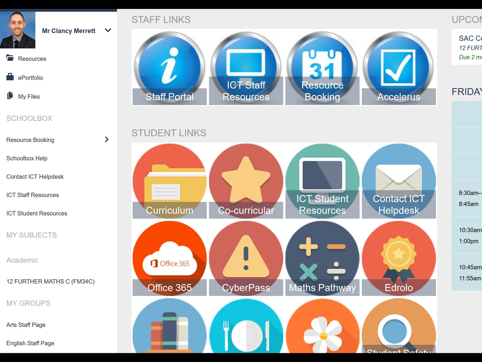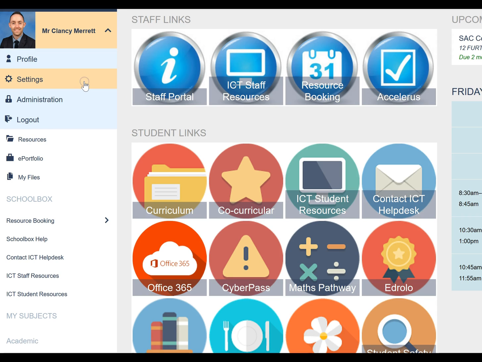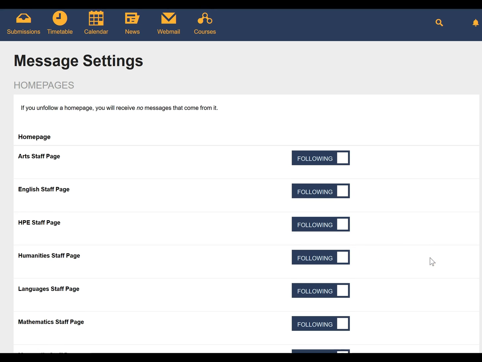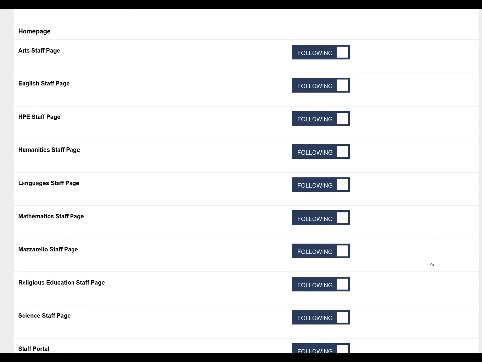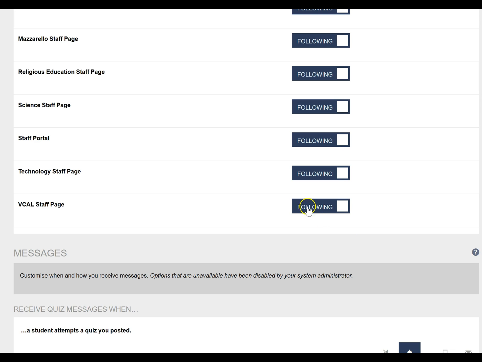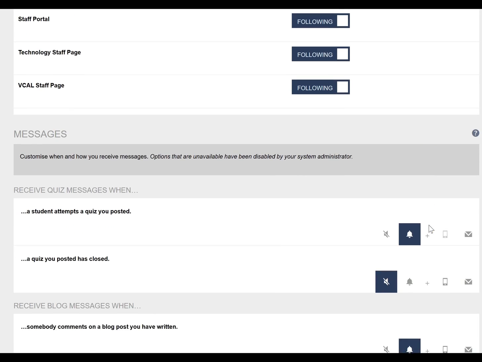The last feature we're going to look at is managing your notifications. To do this from your dashboard, click on your name and go to Settings. This will take you to your message or notification settings. At the top, you'll see the pages that you're following, and these are normally the pages that you're part of a group. You can turn off notifications for certain groups, but not all.